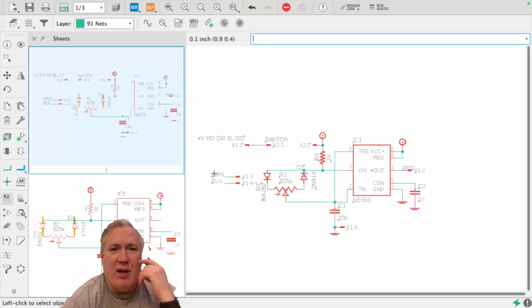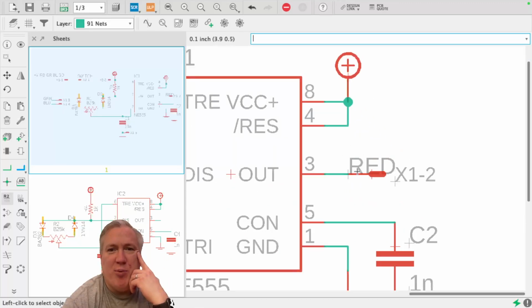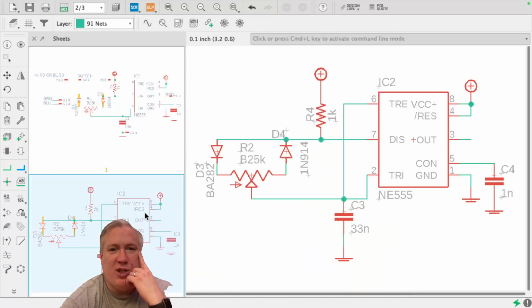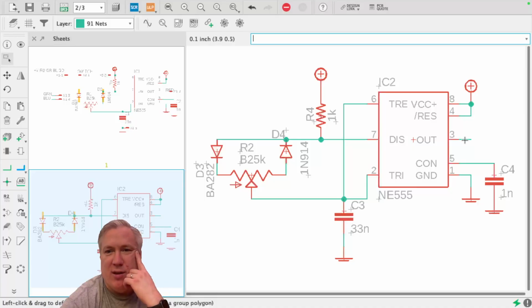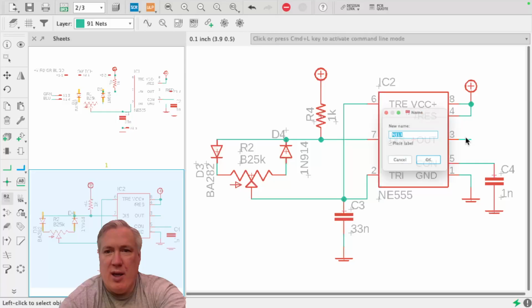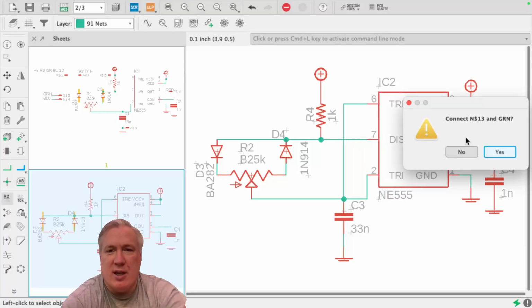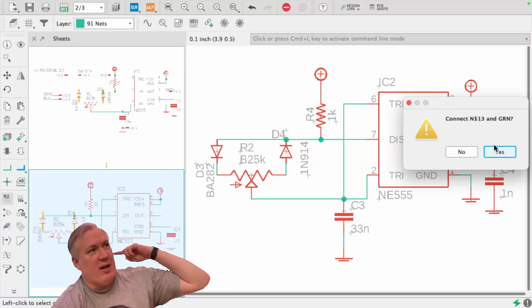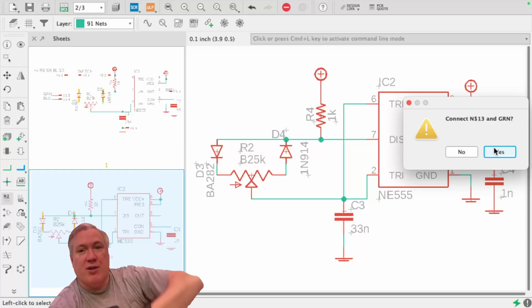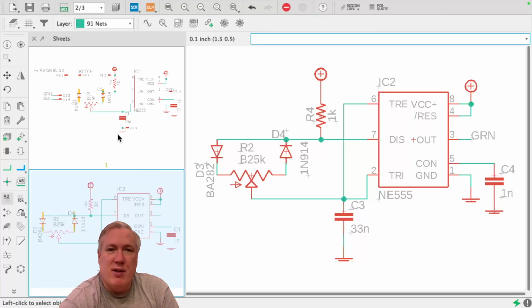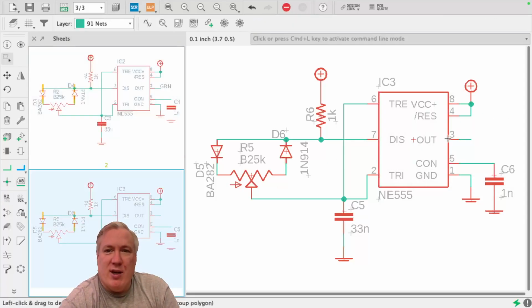Okay. And then all I need to do now is you see this output pin here is red. On my next sheet, what should the output pin be? Should be green. So I'm going to click on it, and I'm going to type GRN, and it's going to ask, do you want to connect this? Yeah, I want to connect this green to the green on the other sheet. I'm going to go there, and then I'm going to go here and do this one.